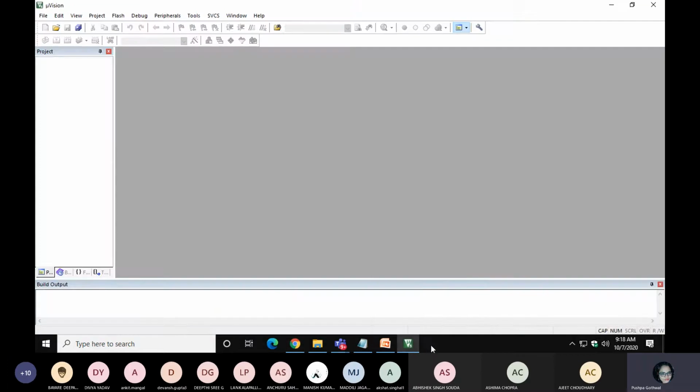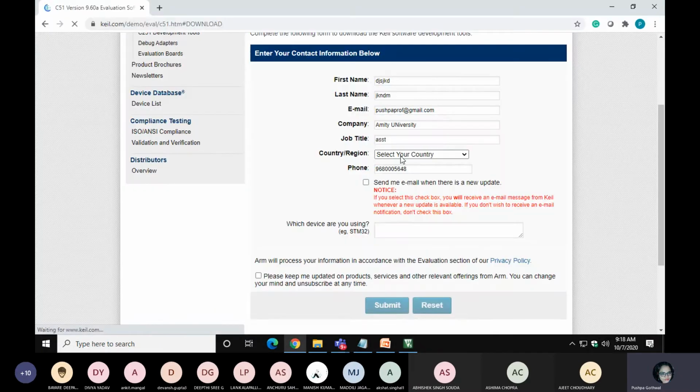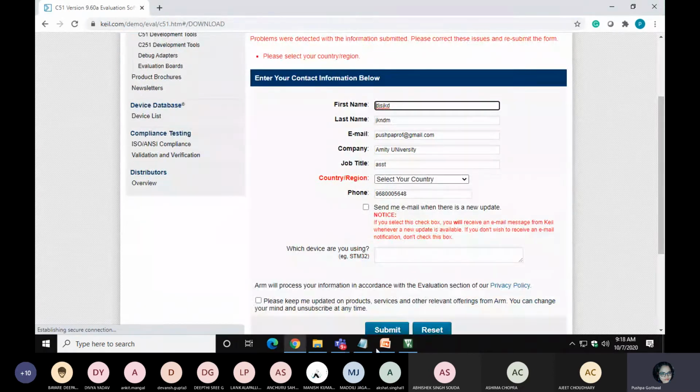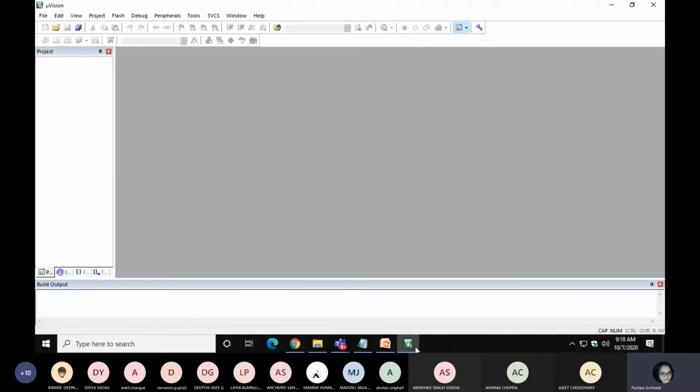My Keil is already installed. So you just have to put in any information, and you get one exe file. After submission, just install that exe file. After installing it, you will find this software, Keil MuVision 5. Now here I am showing how to work with this compiler.